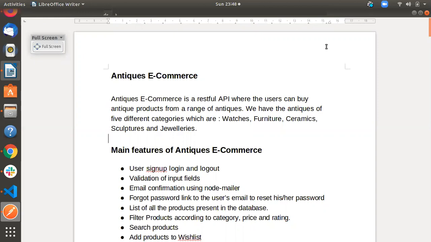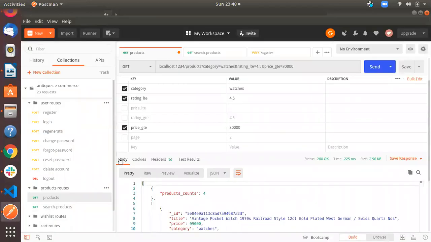And basically, this project is a RESTful API. That means it's a fully backend based project where the user can buy antique products from a range of products. We have antiques of five different categories, which are watches, furniture, ceramics, sculptures, and jewelry. So let me quickly walk you through the main features of our API.